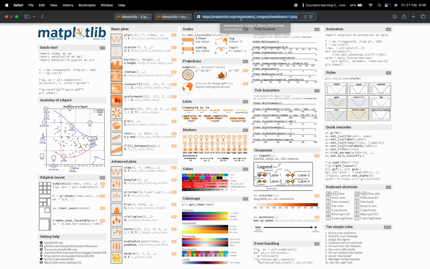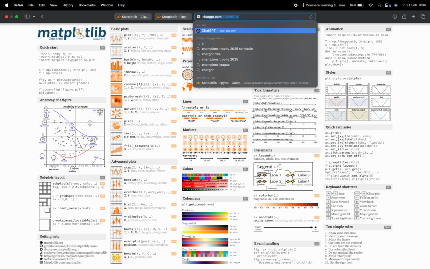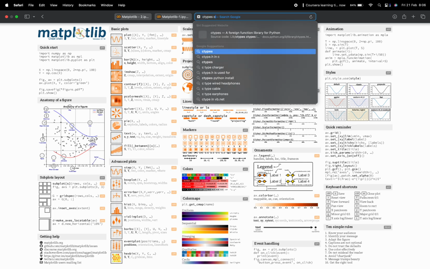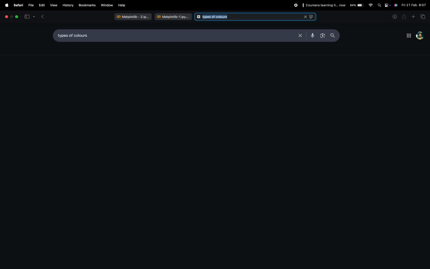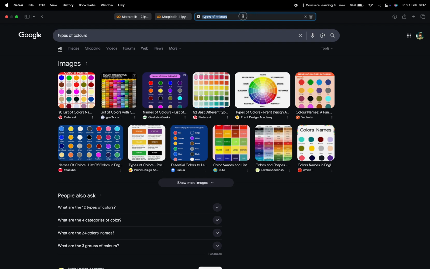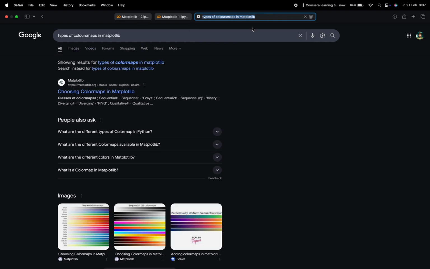Okay, and you can go and check for this also. If you want to check types of color maps, you can search for types of color maps in Matplotlib, choosing color maps. Based on your data, whether it is categorical data, unordered data, or ordered data, you can choose accordingly.